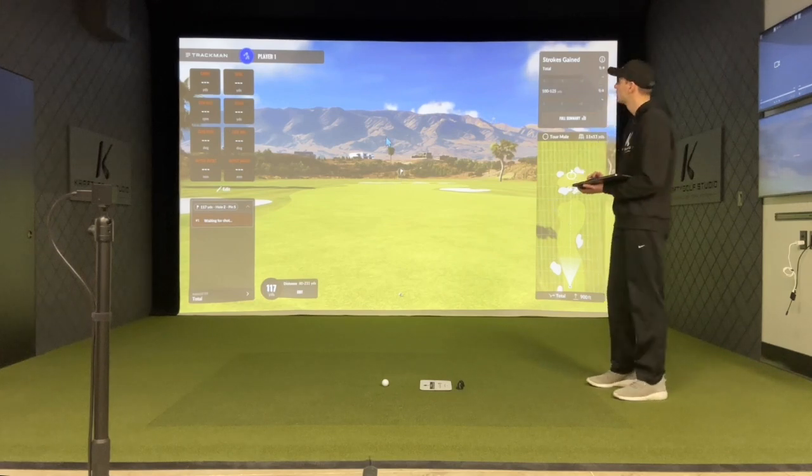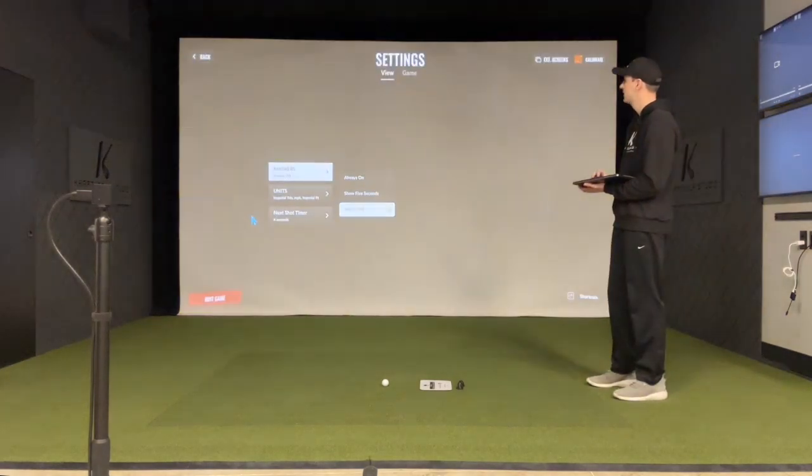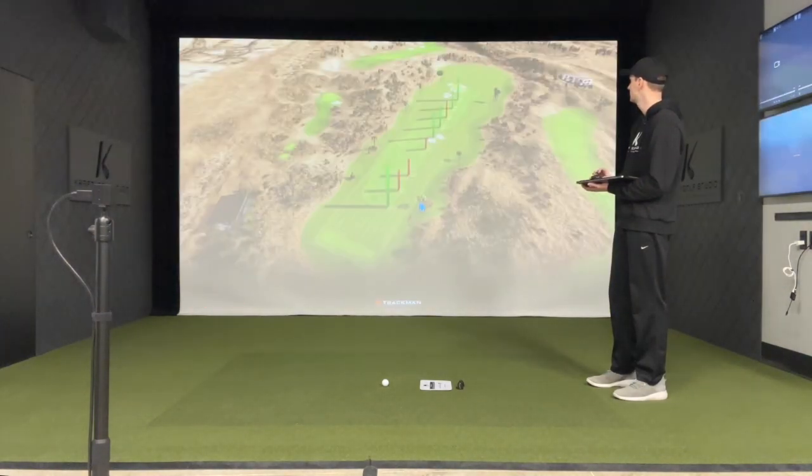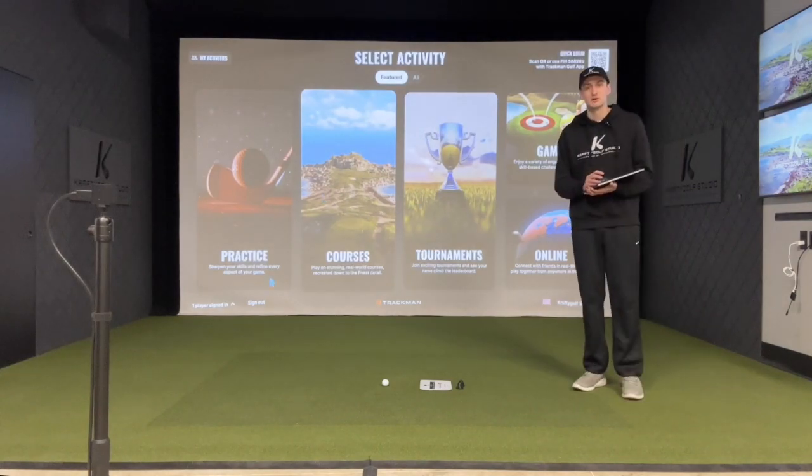When you're done, go back up to the top left as we always do. Hit the three lines again. Hit quit game. Yes. And we're back at the main screen where we started.